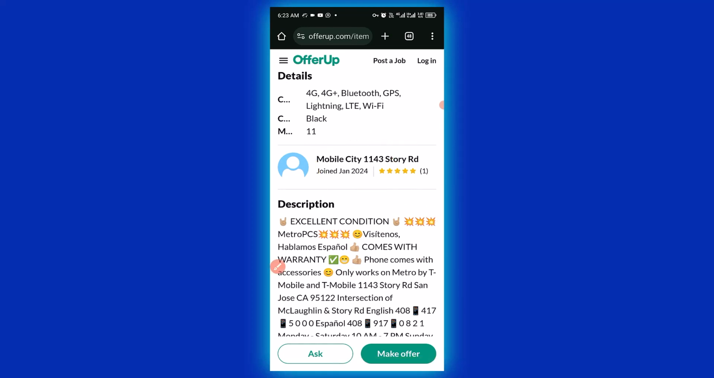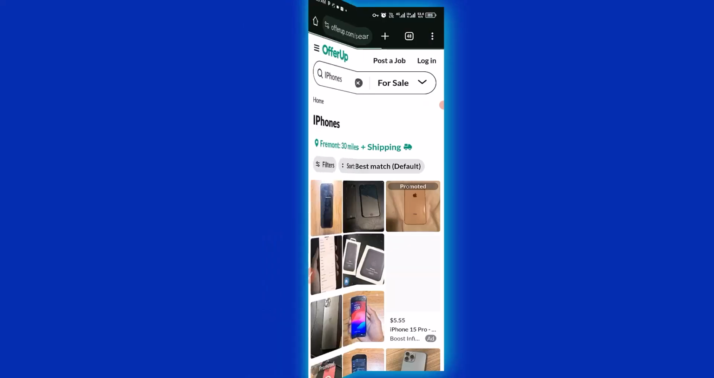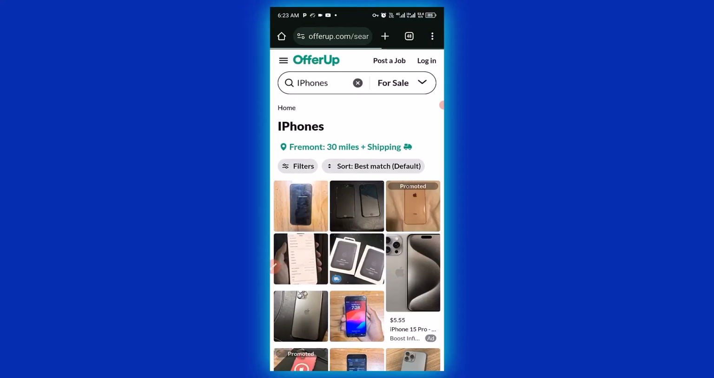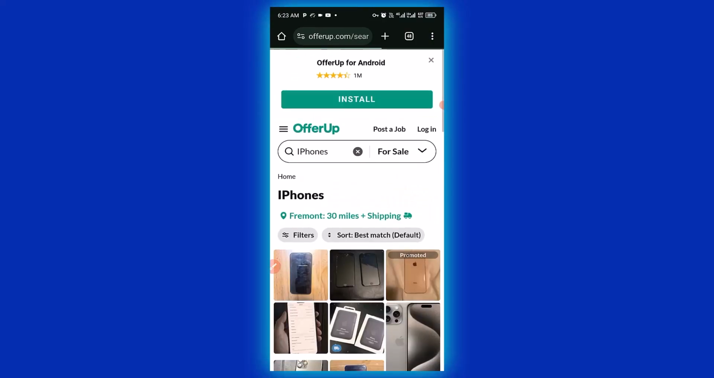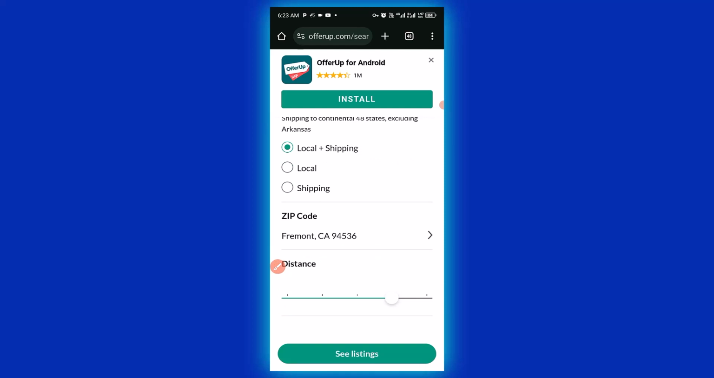So let's quickly go back to the main search results on the site. Now we want to filter the search results by location. That is the main purpose of this tutorial. For us to do that, we simply click on here. Then we have it this way.